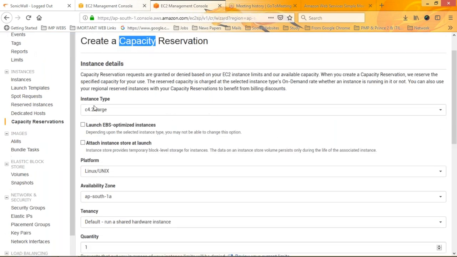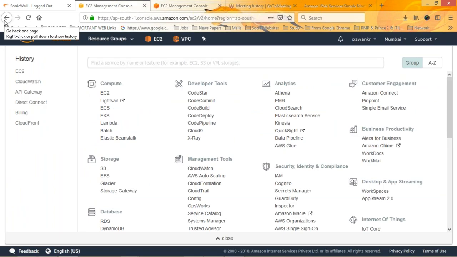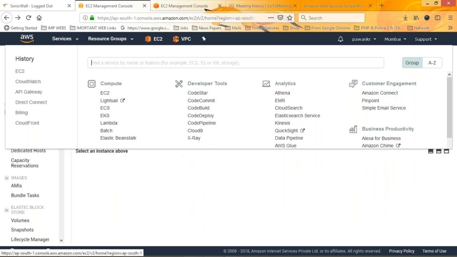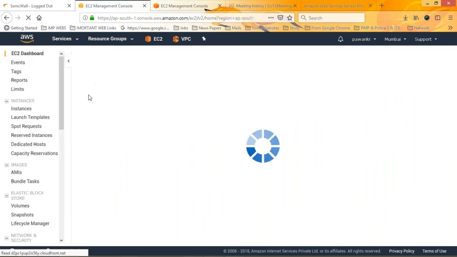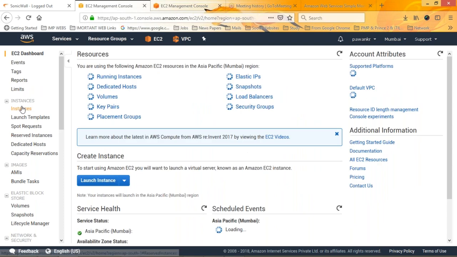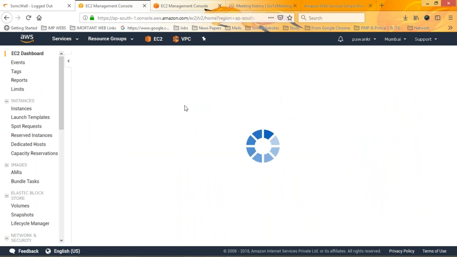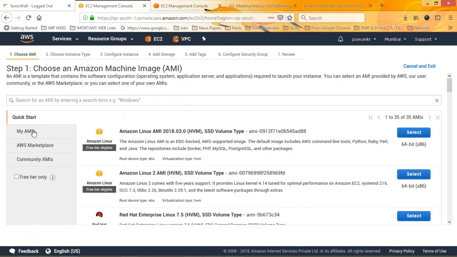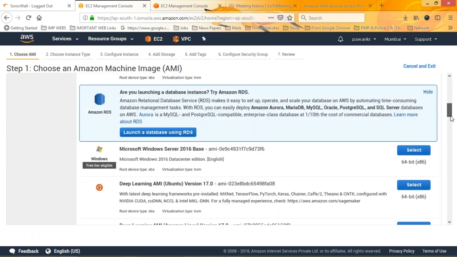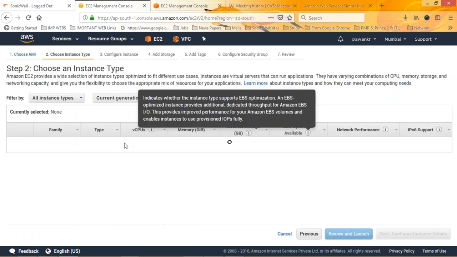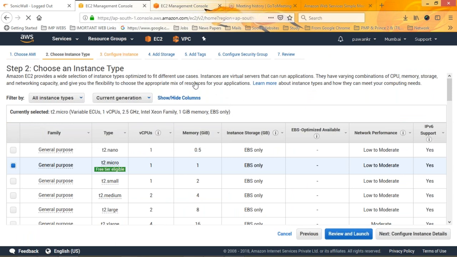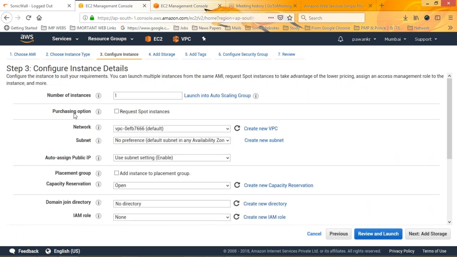Okay, so this is the type of instances we can create. So we are here, we are going here again, and you can choose any instances, Windows or Linux, whatever. So it's ready. Okay, this one. Then we have to go for the configuration, this, right? Okay, we have to stop this one.